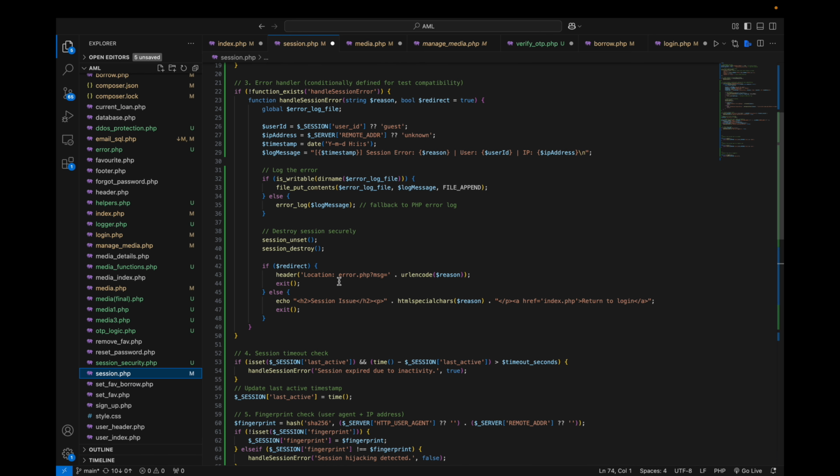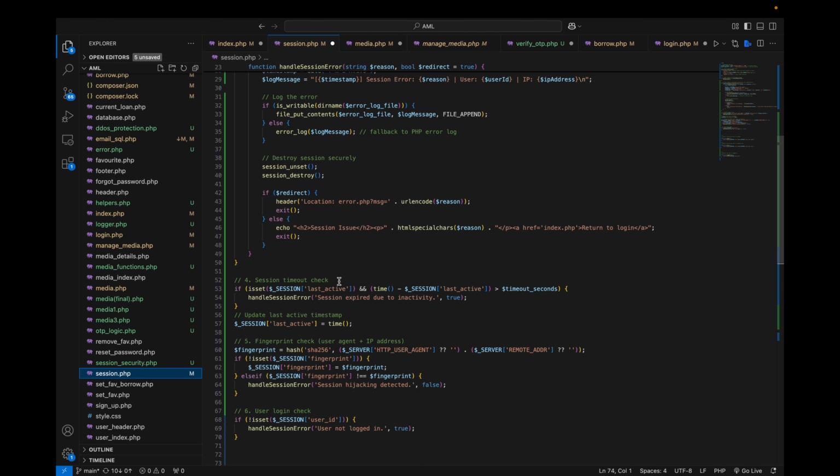A custom error handler logs session issues, including timestamp, user ID, and IP address, to a secure log file or forwards them to the PHP log. Then it gracefully destroys the session and redirects or shows an error to prevent session hijacking.